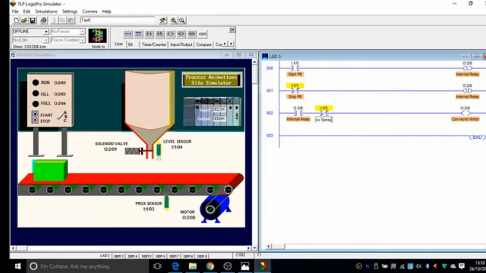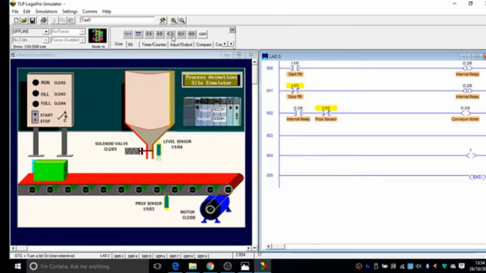sensor. Now, what happens is the conveyor will run as soon as you start the button, but when it gets to this, it'll stop. It'll stop the conveyor, which is what we want. But at the same time, while this is running, we want this run indicator to indicate as well. So we add another rung of program, and we put a physical output there.